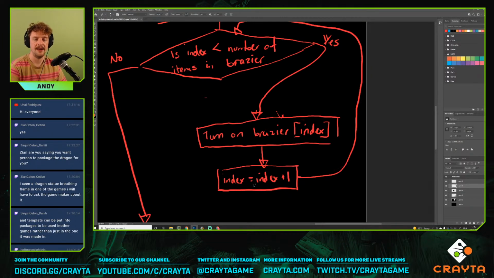So now index is 2. So then we go back to this point. Is 2, remember now index is 2, is 2 less than the number of items in our brazier? Well, brazier had 6 items in it. Is 2 less than 6? Yes, 2 is less than 6. So now we turn on the brazier at position 2. We increment the index, so index is now 3. We go back to our conditional. Is 3 less than 6? Is index less than the number of items in the brazier? Yes, it is. Turn on brazier at position 3. Increment our index by 1. Go back to this point.